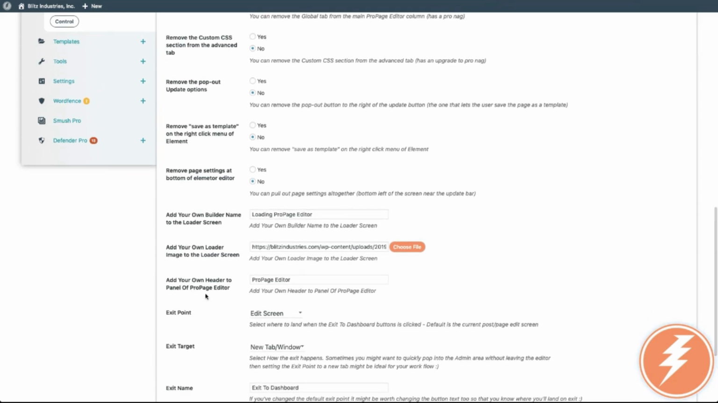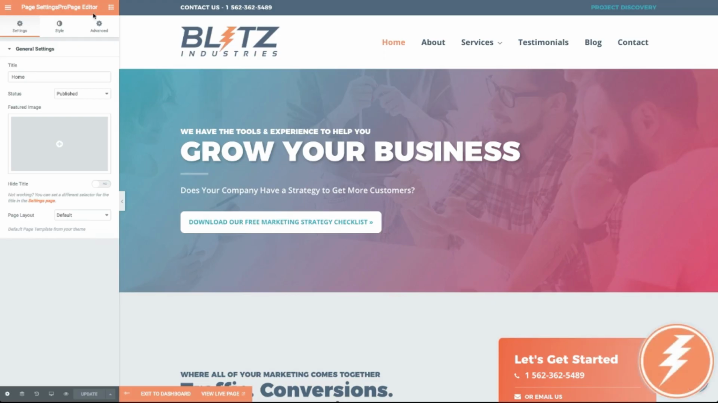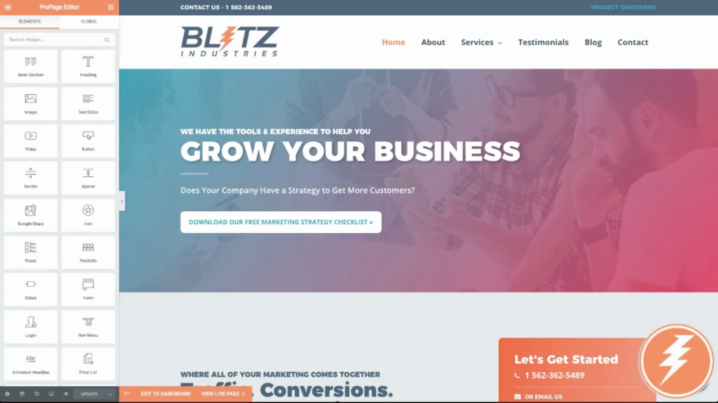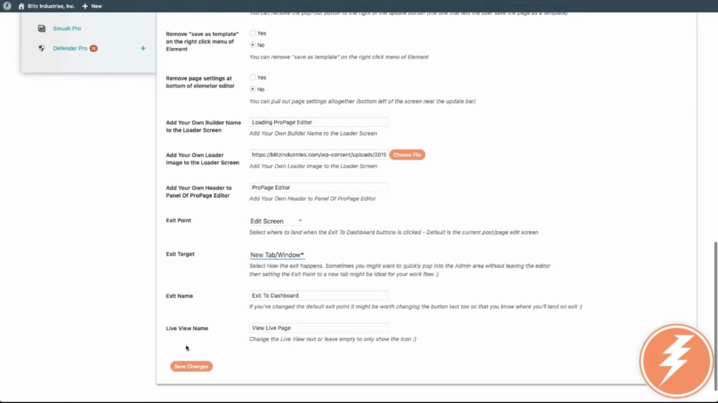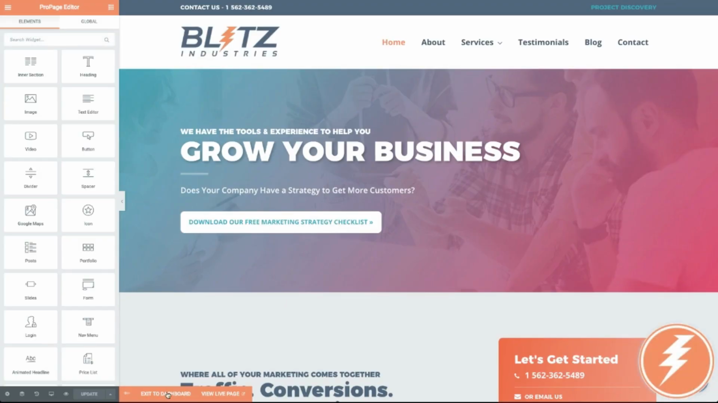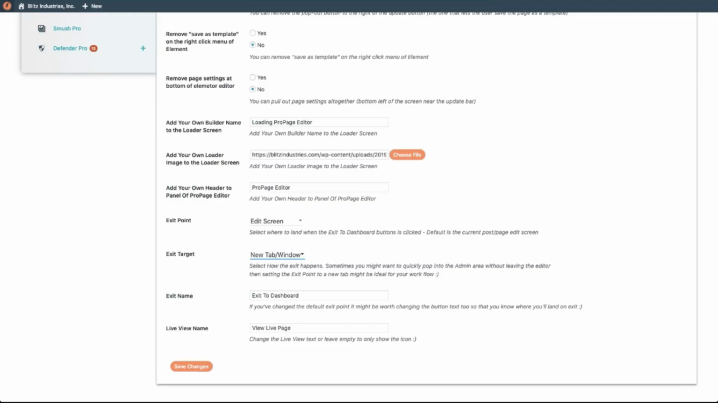You can add your own header to the panel of Pro Page Editor. So this here is where you would label this up at the top when you're on the home page. It says Pro Page Editor. And then you have your exit points, and you get multiple options for that. So you can edit screen, you can pages list. There's different options of where your exit point is going to go, and your exit target is going to be in a new tab or same tab and window. And then what are you going to name those? So these 4 elements here are related to this docking down here. So if you're showing this, you have a few options for that.